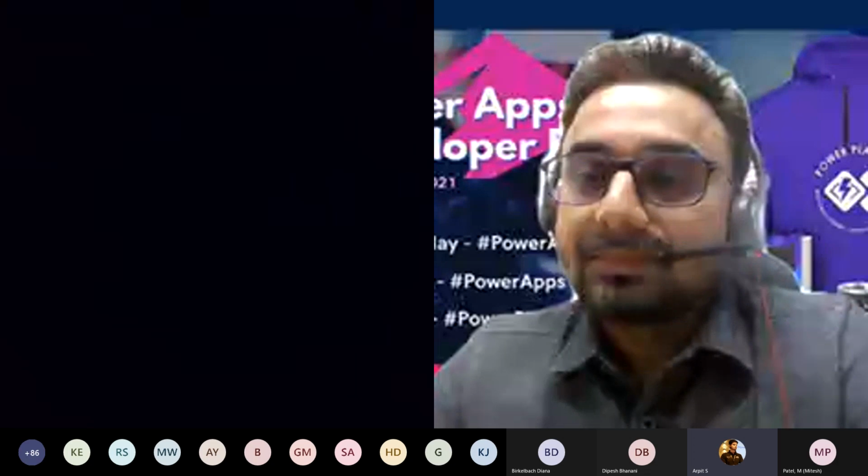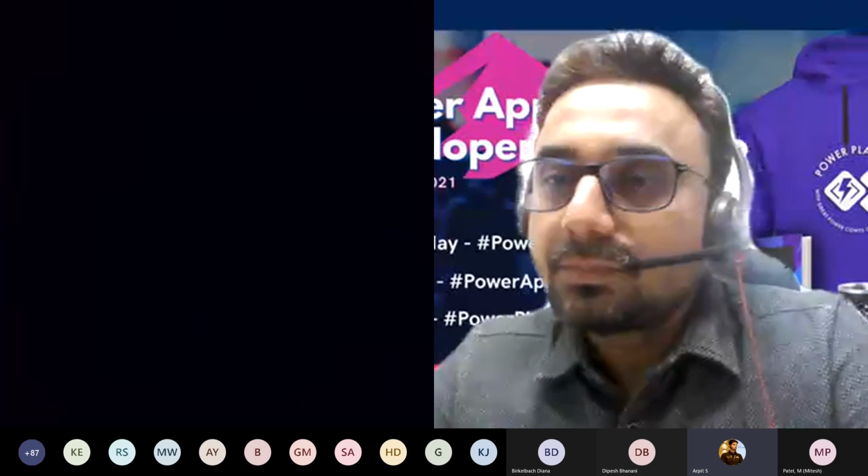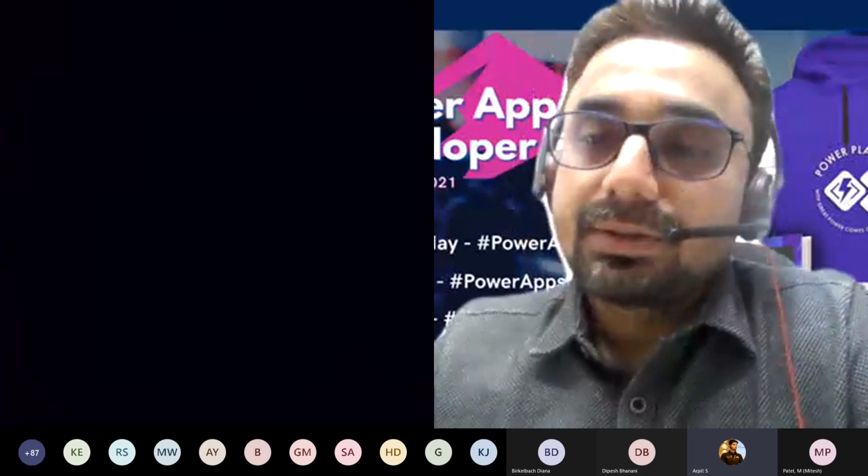Subhanshu Bajpayee is asking, the collections are cached, so is there a way to update them, as the data might change if someone is working in another app? So I think it's related to the same one, how can we refresh the data? Yes, refresh is the option.